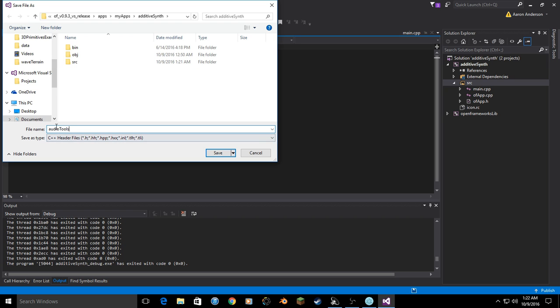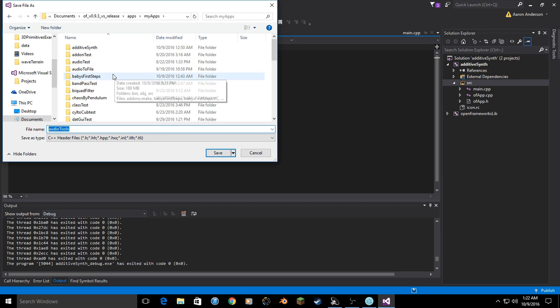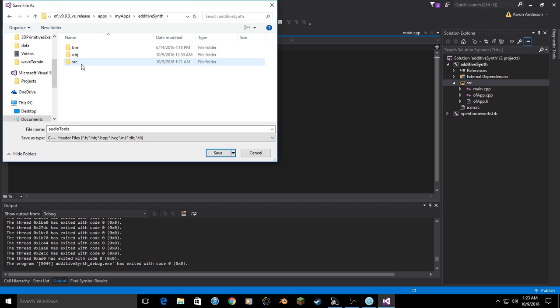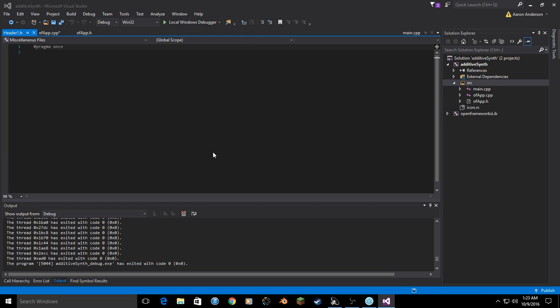And I'll call it something broad because we'll be adding to this in later tutorials. So go to My Apps, Additive Synth, if I remember what I called this. We'll save this to our source folder, and I'll call it Audio Tools. Save. So now we have our new header file.